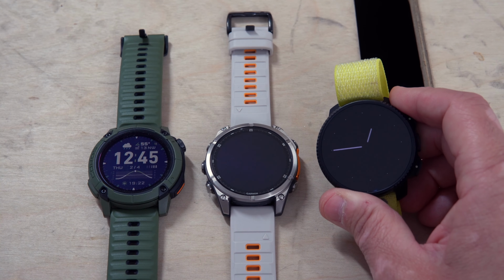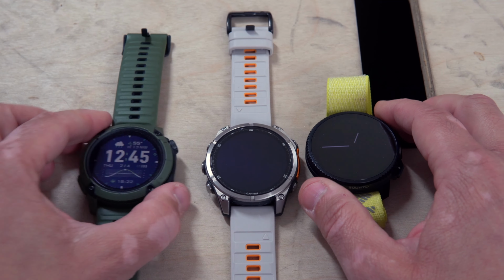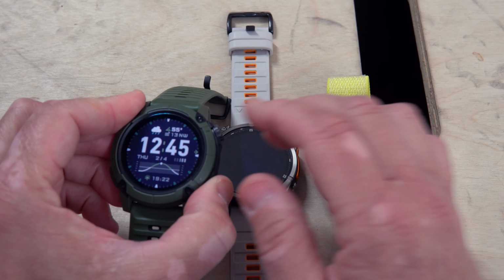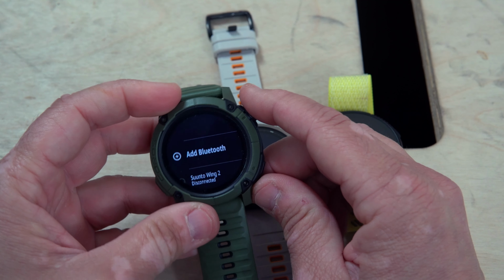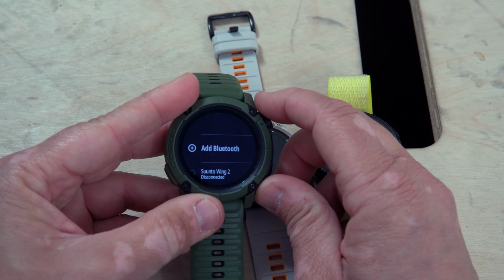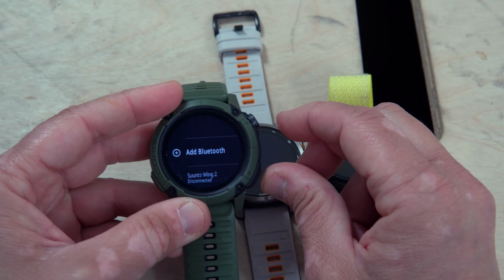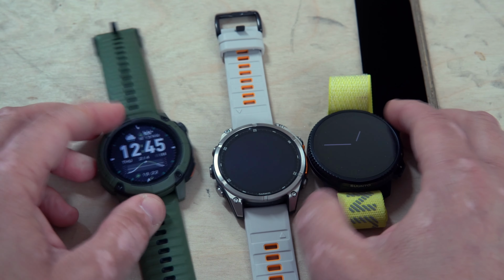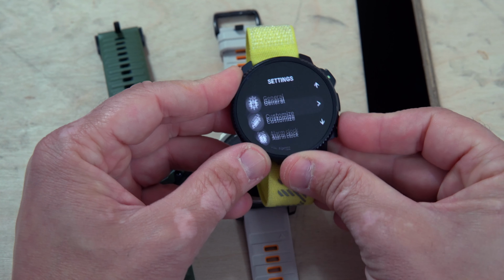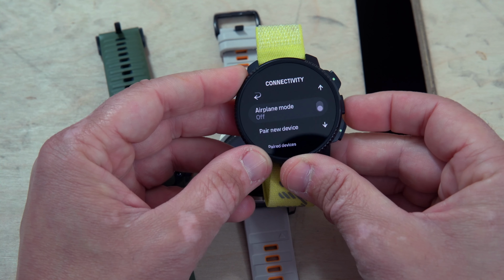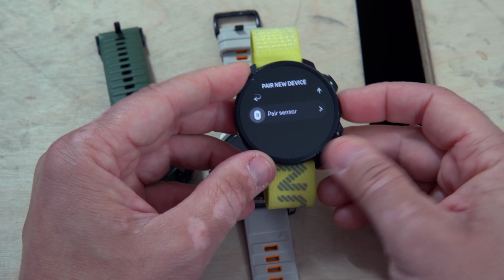I'm not going to talk about music and payments, because those are only available, especially Spotify, etc., on Garmin. However, even in some simple setting, let's say connecting an accessory, in the case of Coros, you can just add Bluetooth and it will search for devices. In the case of Suunto, you can just pair a new device, and again, it just chooses pair sensor.